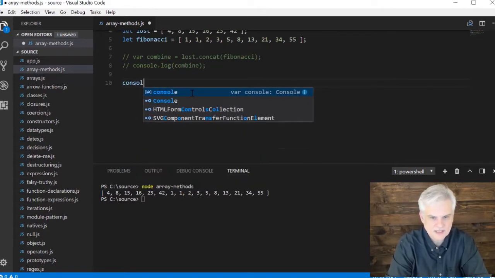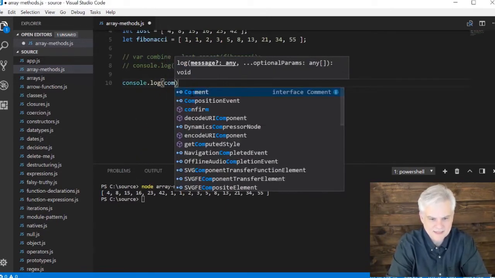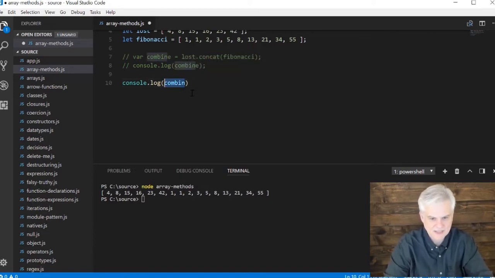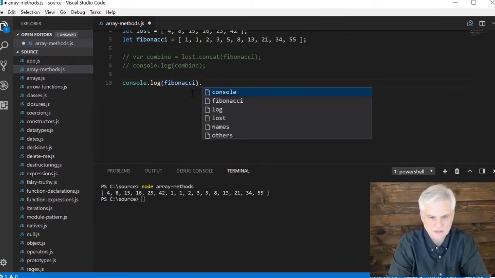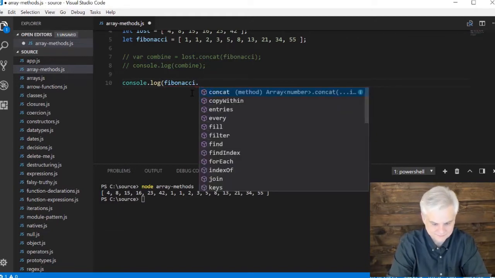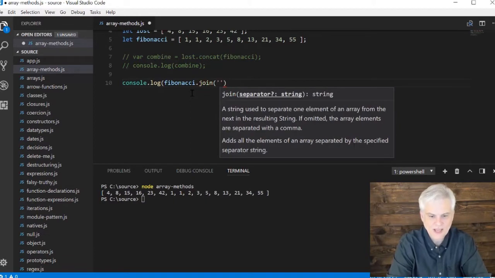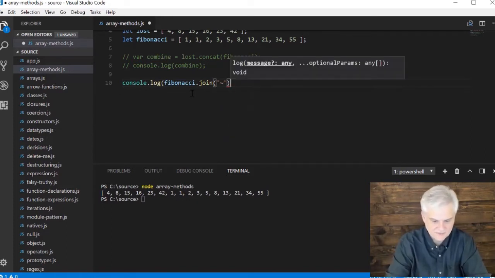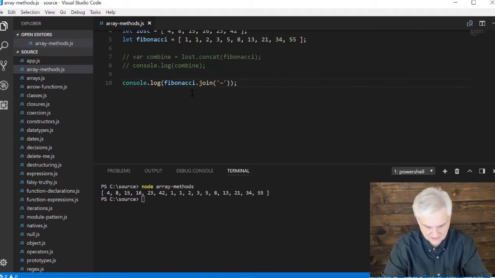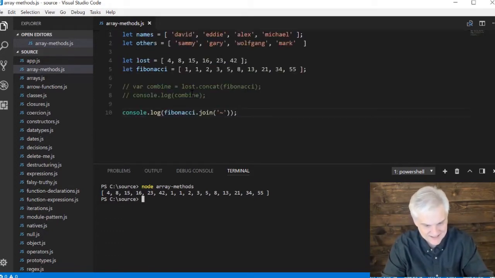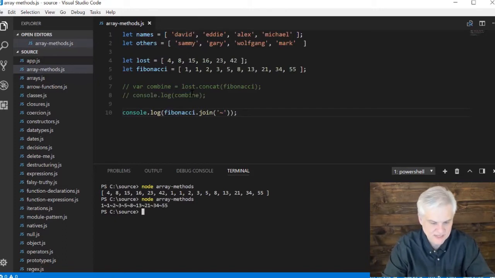You can also do something interesting like console.log, and we can take the Fibonacci array. And what we'll do is call join. And I can say, hey, join all the elements of the array together and separate them with this string. So I'm just going to use a tilde here for no other reason than the fact that we just haven't used the tilde yet. And I think now we've used every character on the keyboard at least once. All right, so let's save that and then run it. All right, and you can see that I just printed out the Fibonacci numbers, joined together into a single string, but they're separated by a tilde now.